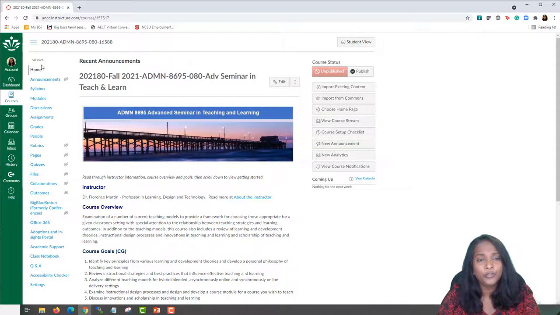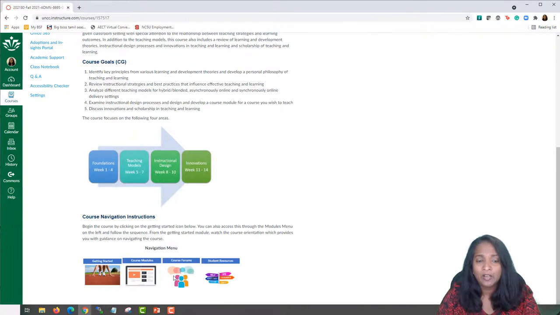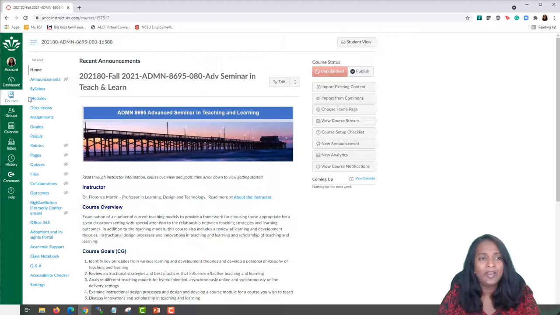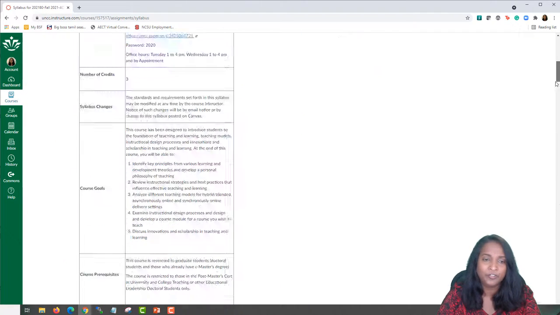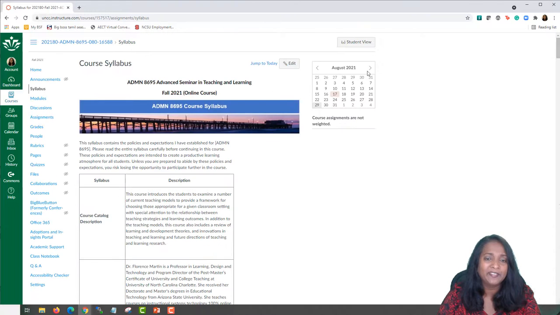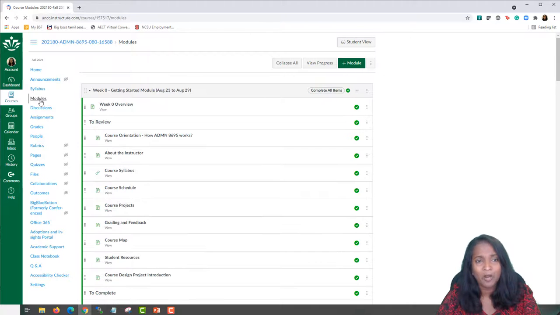So I already showed you a screenshot of the home page, right? So that's the home page. You could also navigate to the different modules from here, getting started in course modules. But then there is the syllabus. If you go to the syllabus page, you can review the syllabus. Please take the time to read all the details, especially before you take the getting started quiz. So the majority of the information is linked under the modules page. Do you see here, modules?